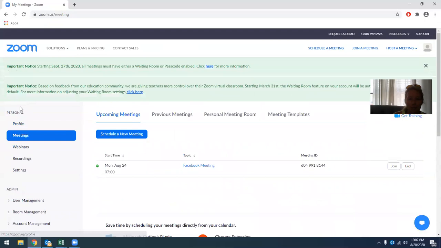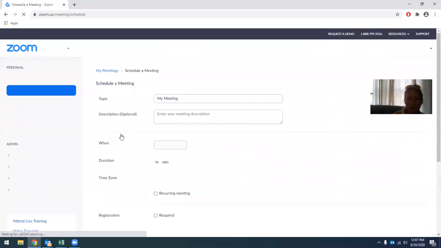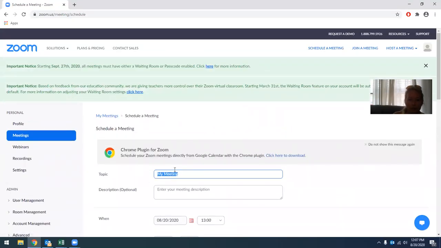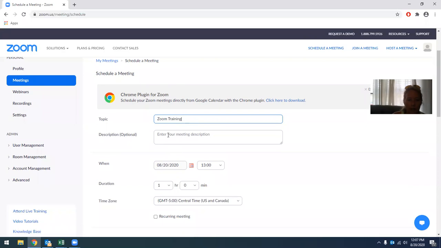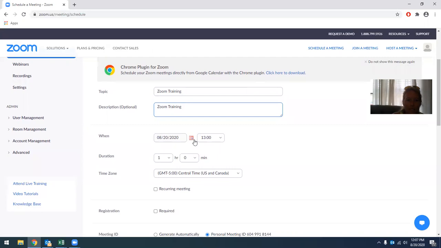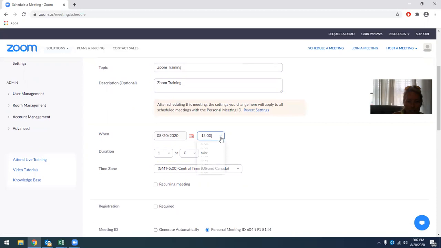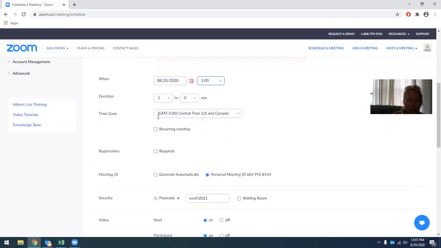The next thing that I think is important is meetings. Now, I've had a little issue with this, but I think I've got it figured out now. If you want to schedule a meeting, you go to a meeting and you put a topic, and I'm just going to say Zoom training. It's kind of self-explanatory. I'm going to do it today at, say, 3 o'clock, okay? One hour duration. I'm on Central Time Zone, and I'm not going to do a recurring meeting.